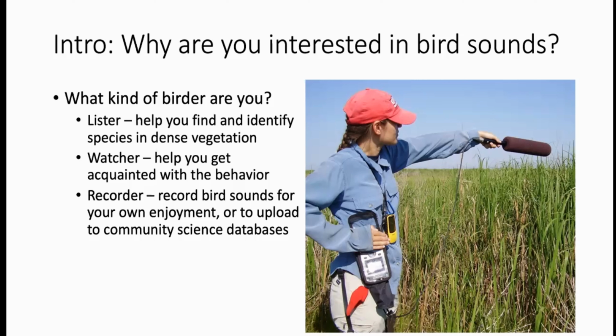Maybe you're more of a naturalist in your birding style. You're not as focused on getting as many species as you can, but when you go out, you really want to get acquainted with the birds that you see, in which case understanding more about bird sounds can help you really dive into a different and deeper understanding of bird behavior.